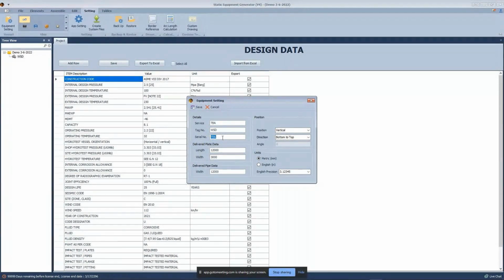Here is another option for the delivered plate dimensions, which is the raw plate dimensions. SEG will use those values. By the way, those values are very important in the calculation of roof and bottom plate arrangement. If you have a large diameter vessel, SEG will use those values to calculate the number of plates per sheet. Okay, you can control the units. You can select between metric or inches.